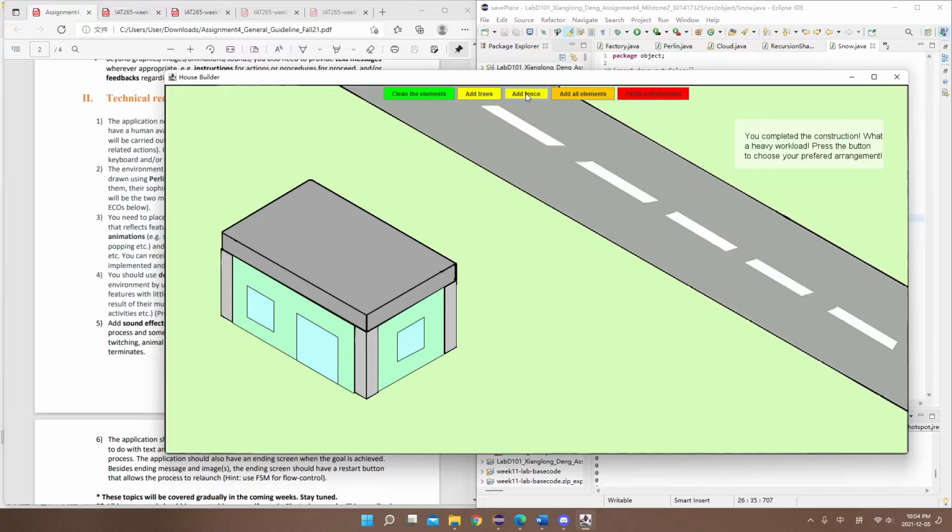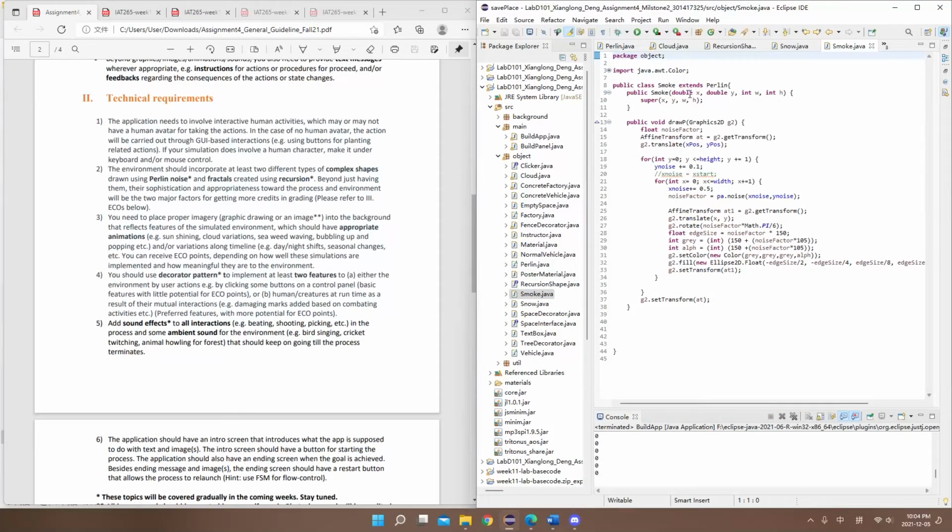When the user clicks add fence, you can see these fences are generated, and they are created by the recursion shape. I actually named the second perlin noise smoke, but actually it's the effect of pouring the concrete. I did some adjustment for it, like I shrank the size of each noise to make it more like concrete, but I didn't change the gray color.